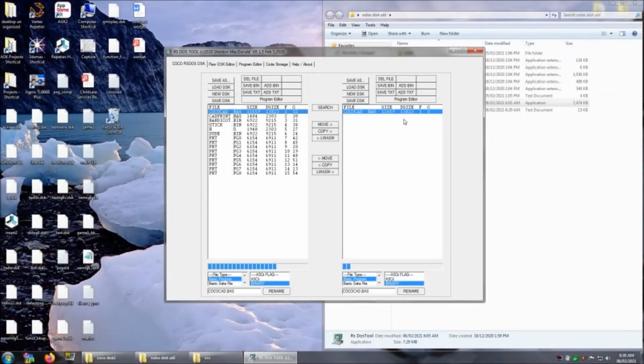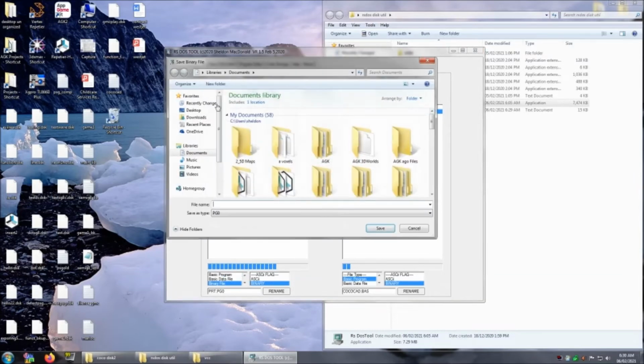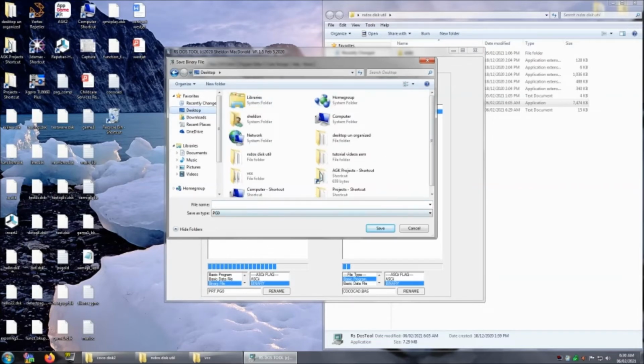The next thing, if you have a binary file, and it doesn't even have to have the extension bin, it just means that it keeps the file exactly as is, as it sees it. So for example, if I want to save this prt.pg0, I can say save bin. We'll go on the desktop and we'll call it blah, whatever, save.